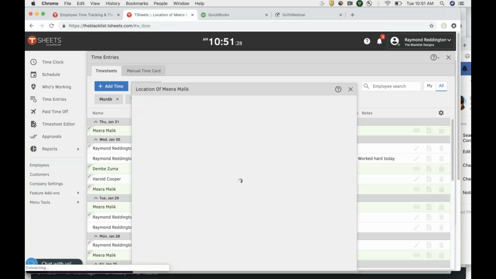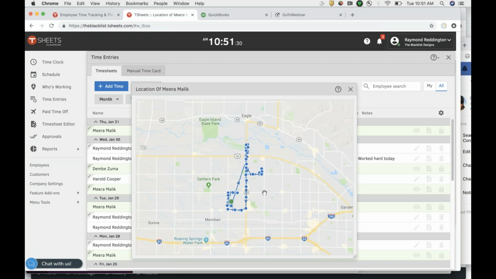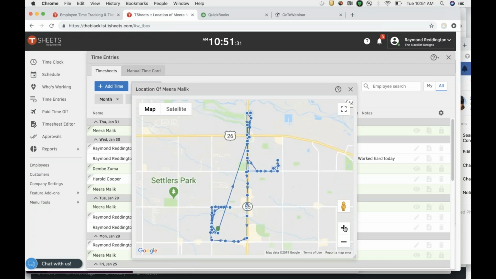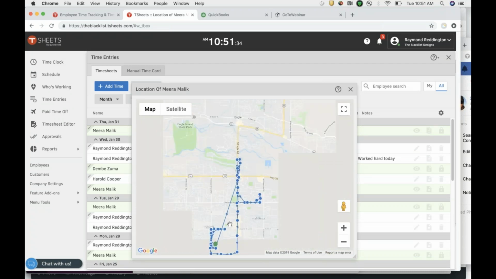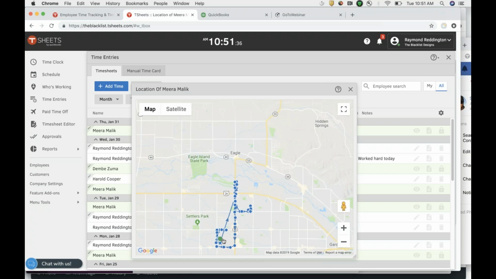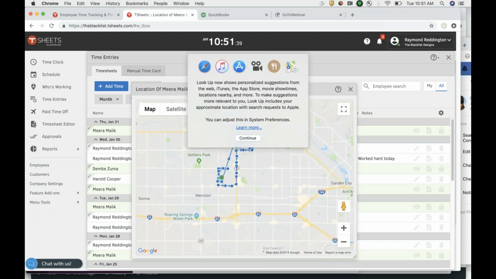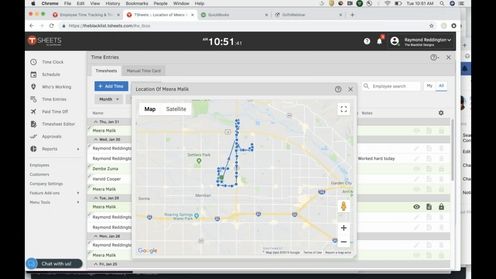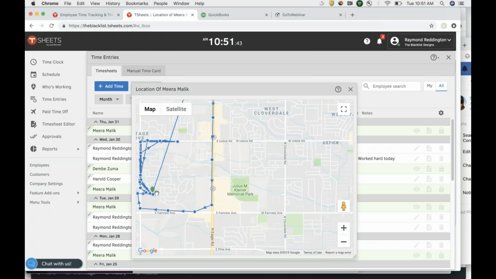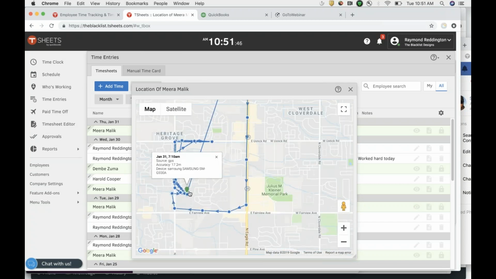So, for example, on Thursday, if I drill this in closely, when I clocked Mira in, she was right here. And I could drill in even closer and show you my house because it's just a basic Google map. So yeah, you can see where they're clocking in. You can see where they're clocking out. And you can see where they've been throughout their day while they've been on the clock.